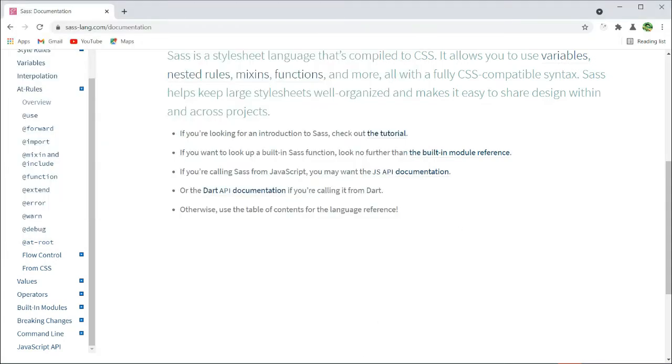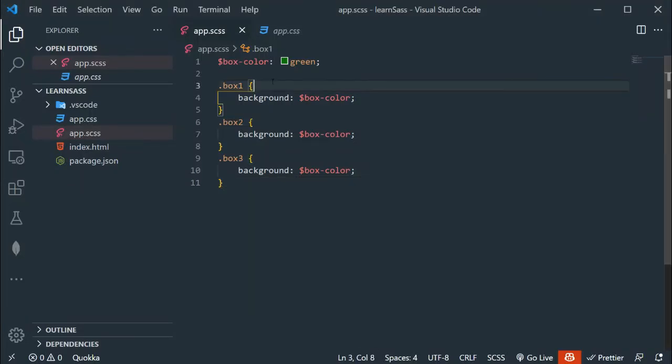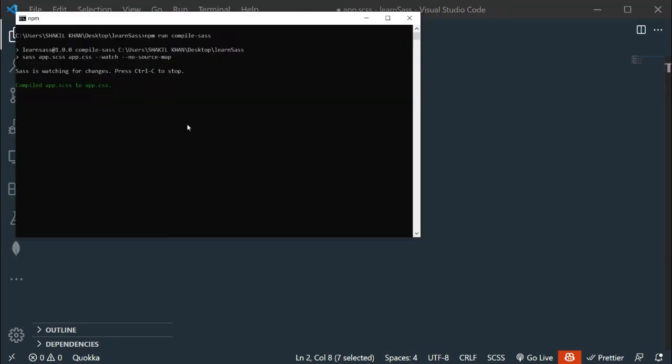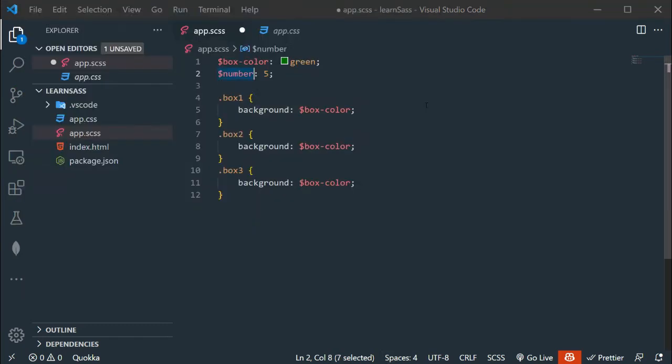Simply go to VS Code. First of all, I am going to create a new variable. So let's say $number colon, let's say value 5. Now I want to output the value of this variable on this black screen. So we have to use the debug rule.